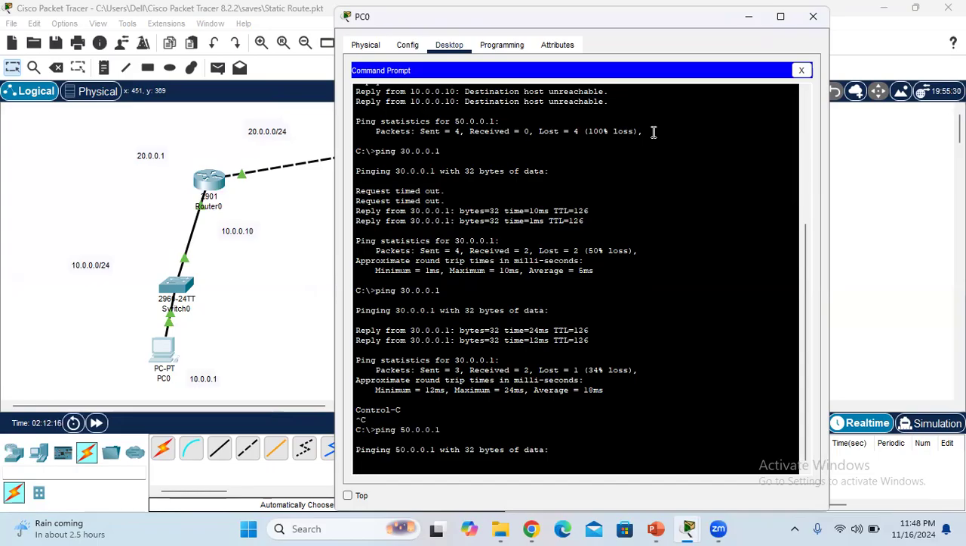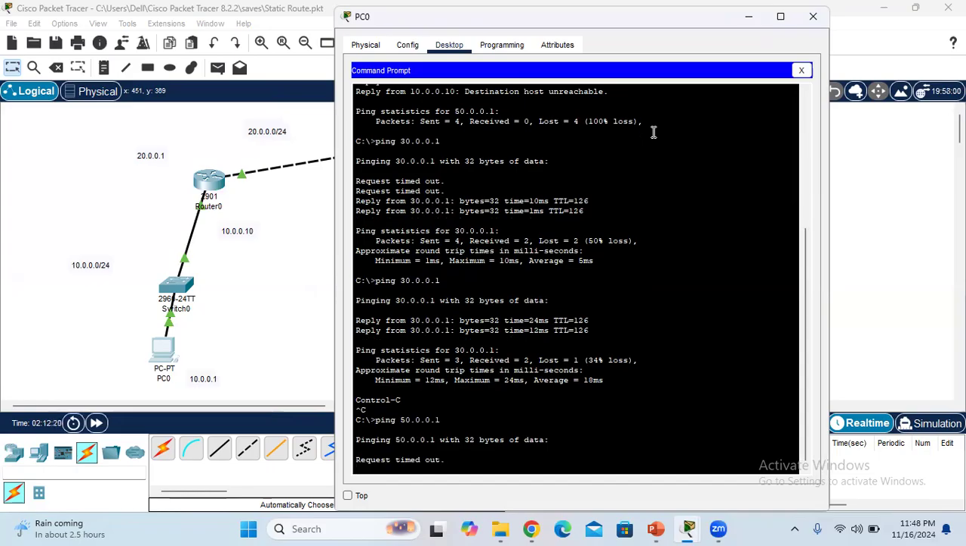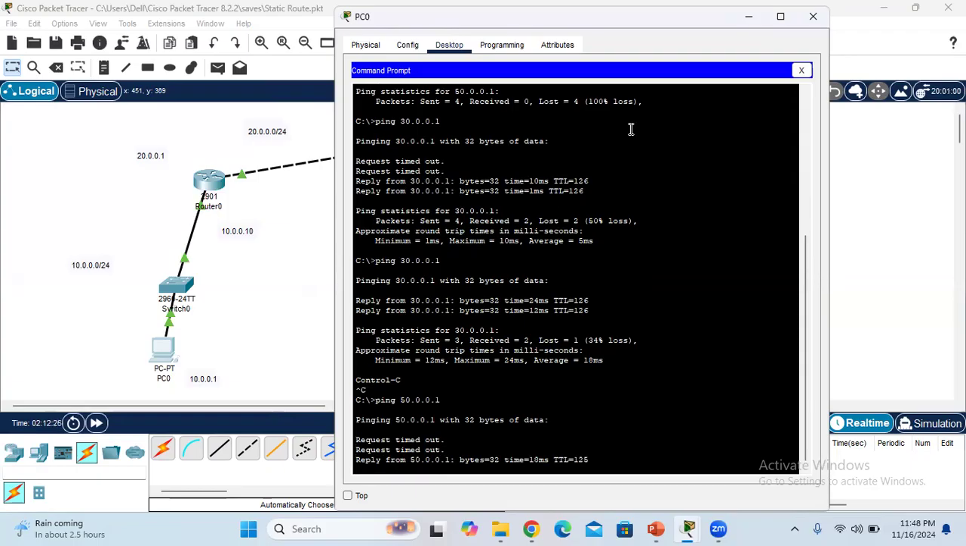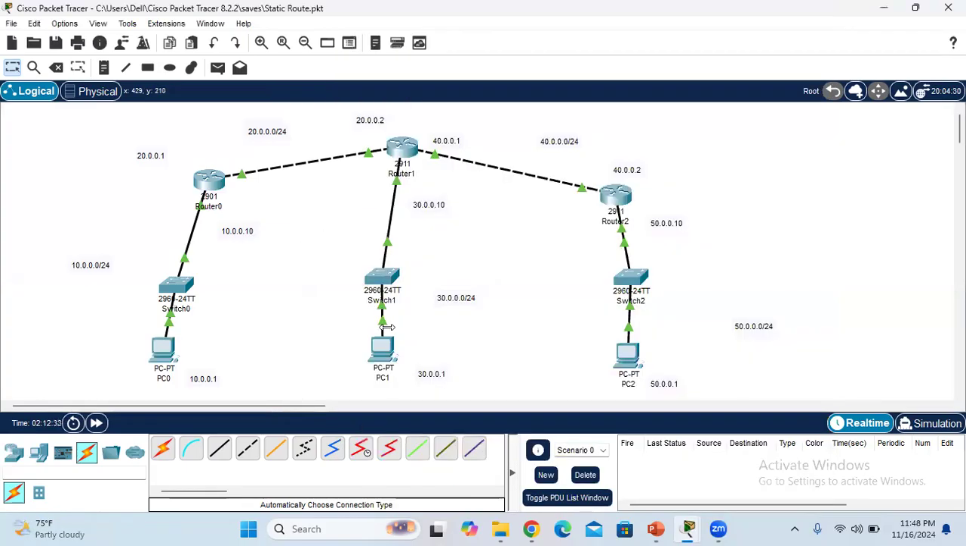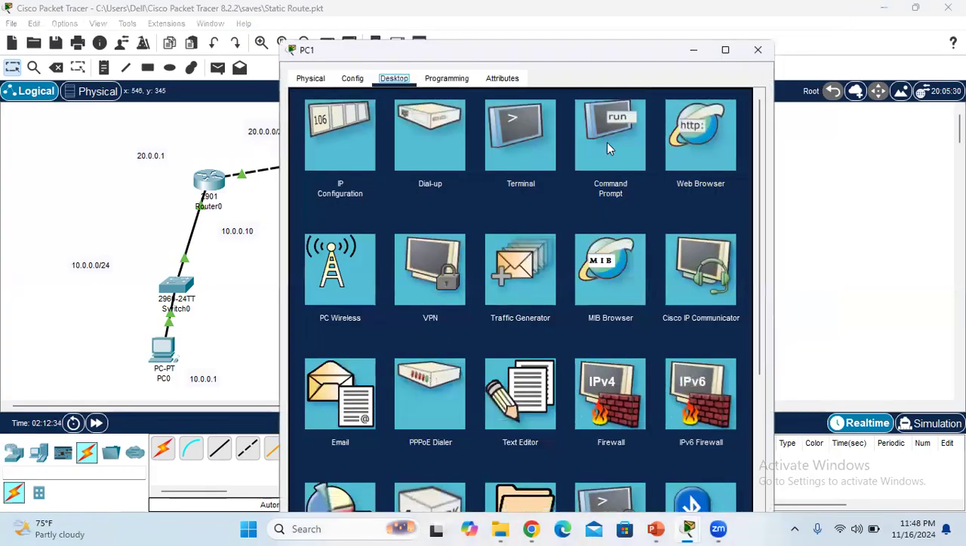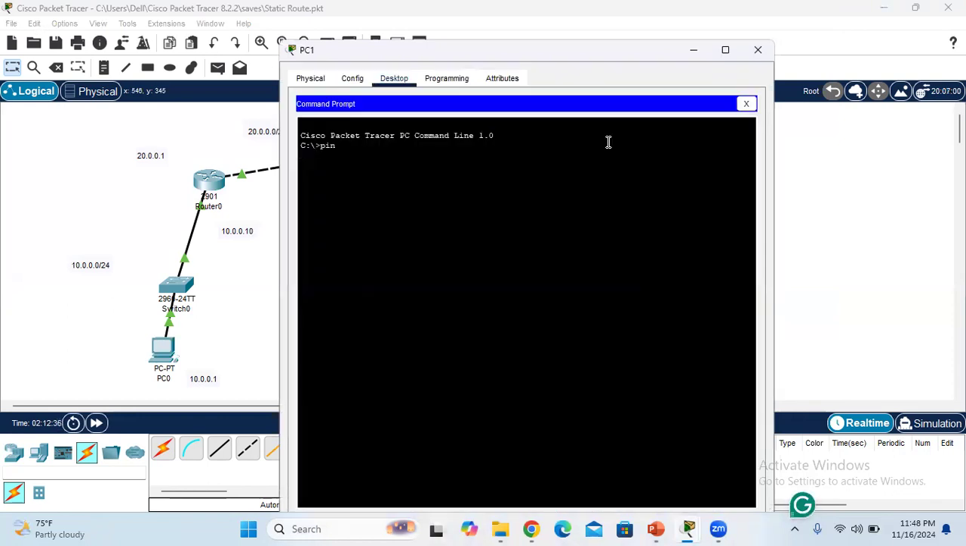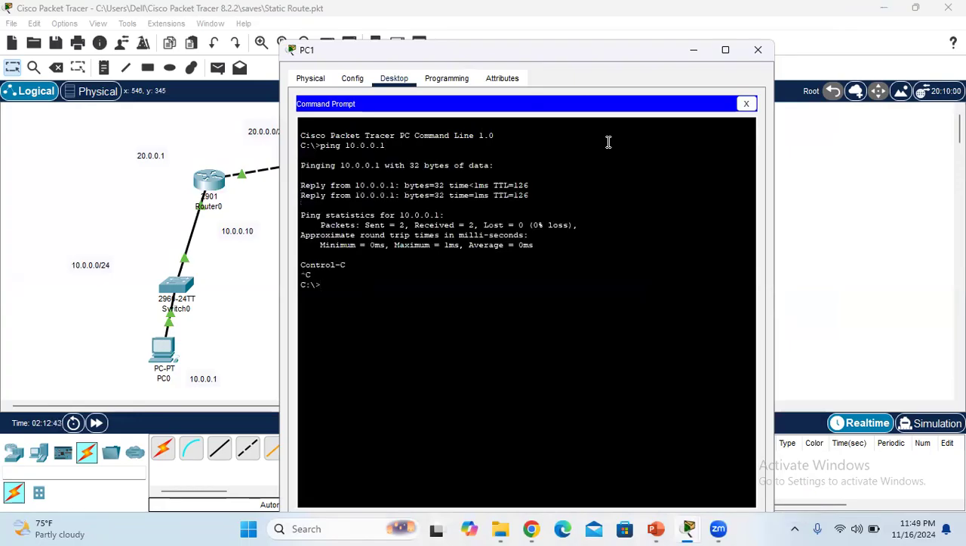We are doing it for the first time, so maybe it will take time to reach the destination. Let's wait. Yes, now you can do similar things from this PC as well, for any desktop from another network. Yes, I'm getting a similar response. You can check for the 50 as well.